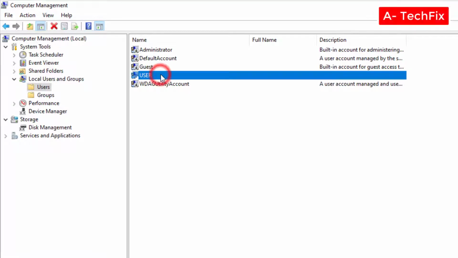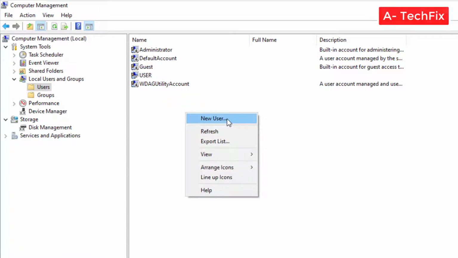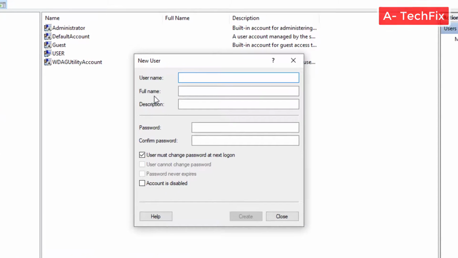This one, named user, is my user. I want to create another one or change my user account. So simply, guys, right click, click New User, and type the name of the new user, for example user1.